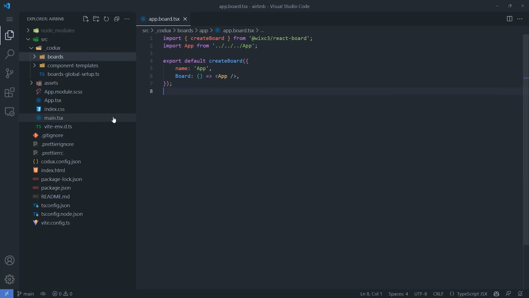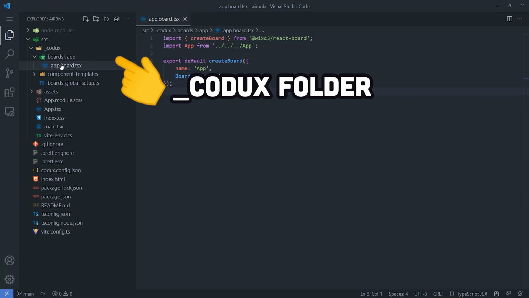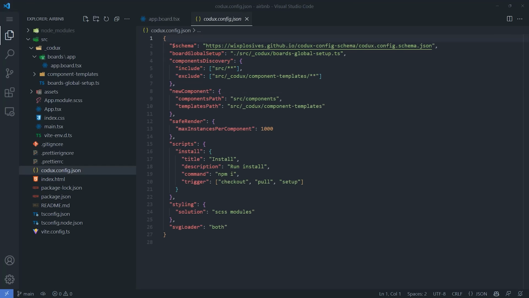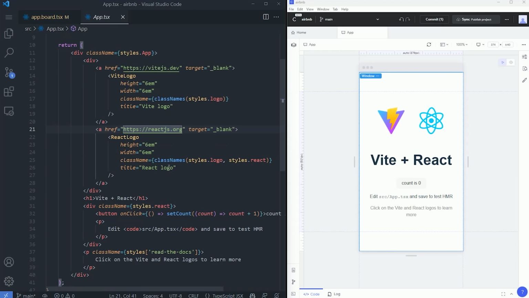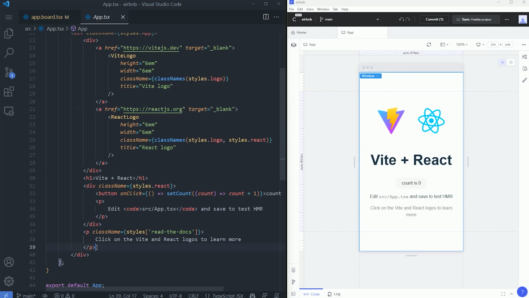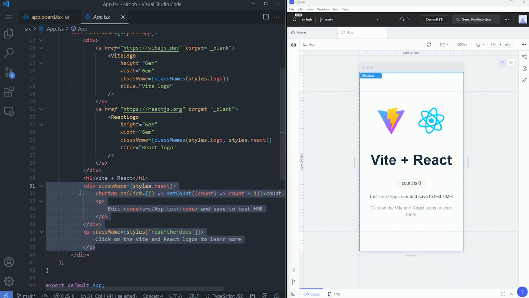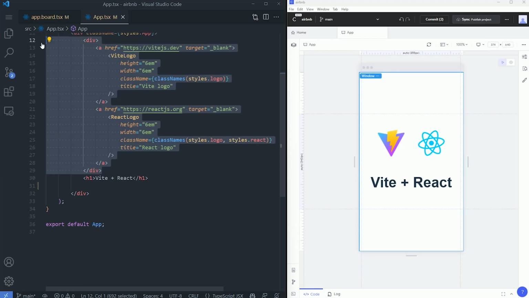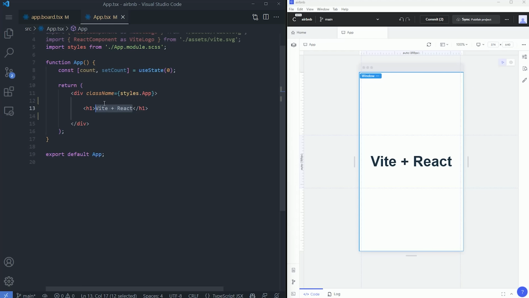Looking closer at the file structure, you'll notice a folder named Codux. This contains any boards or templates that aren't part of your main application. There's also a Codux config file that can modify its behavior. But the cool thing is that anything you edit in the project in VS Code will be instantly reflected in Codux. As you can see here, I've got the app component open, but I want to get rid of all this boilerplate. As I go through and delete elements and save the file, it's instantly updated in the Codux UI.